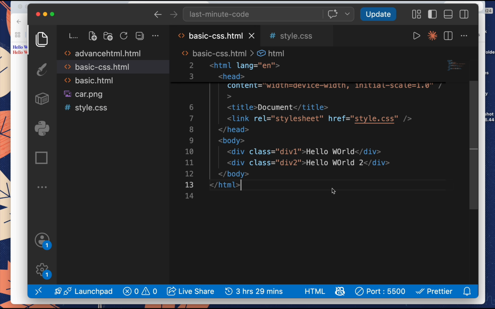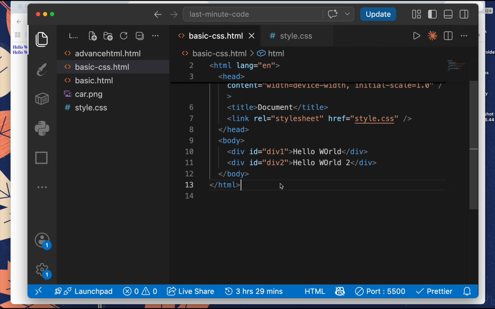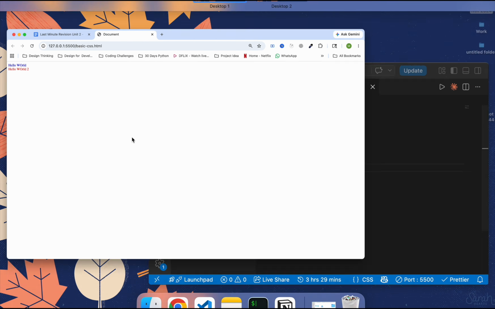We can do the same thing with an ID as well. Suppose instead of class, I add an ID here. ID is also doing the same thing. But how are we able to target an ID? When it comes to an ID, we have to use a hash. That's it.